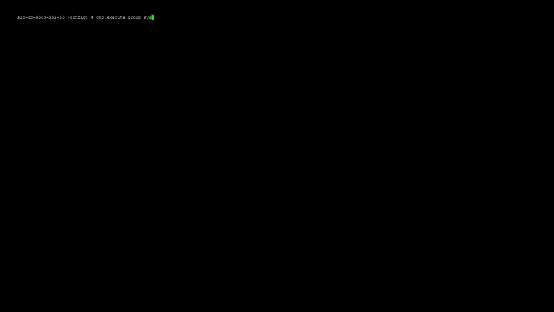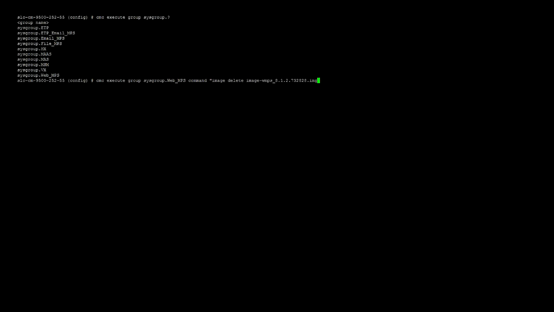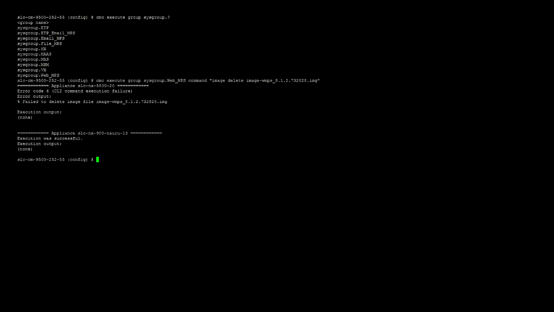Now in this case I'm going to target the NX group, but if you're not sure which sysgroup name to use here, you can use a question mark to give you the options. So I'll be doing web MPS, which is equivalent to the NX, and then command, and then the command that I want to execute. So in this case, I want to delete that specific image against all my NXs that are managed by the CMS. So when we hit enter, it will give us an example of running through that.